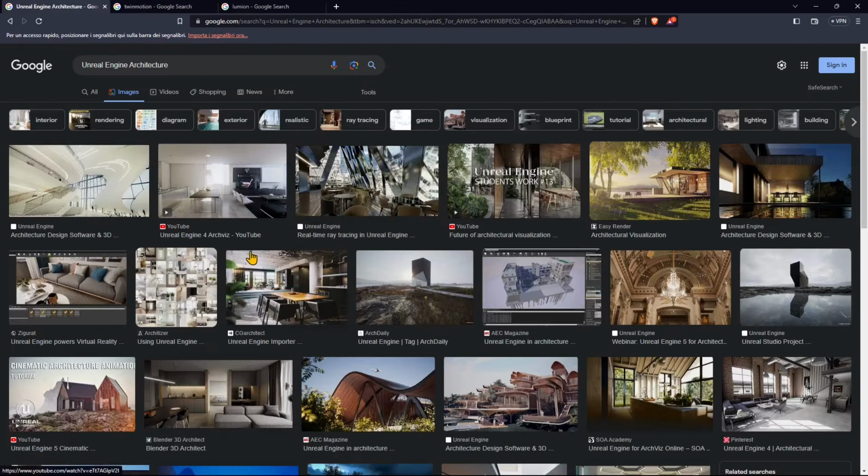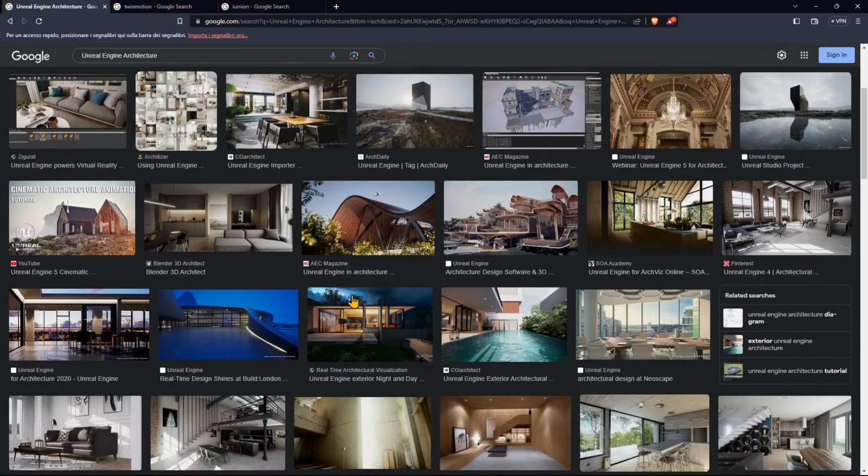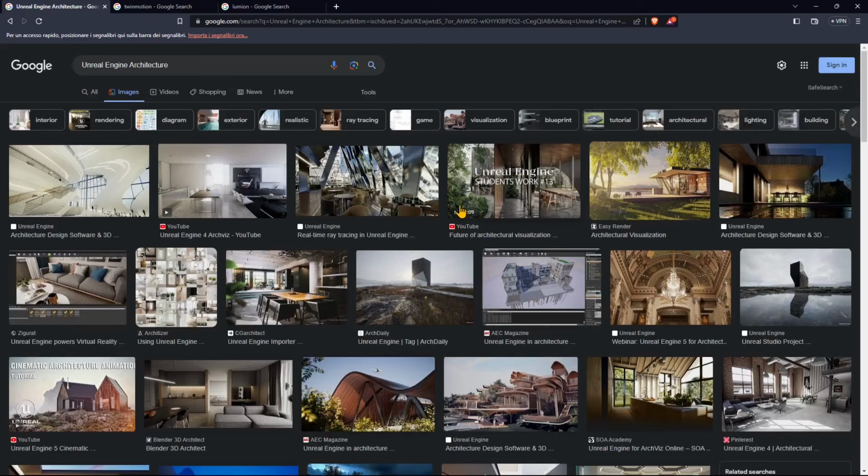And this also goes for Unreal Engine. But with Unreal Engine, you can also do interaction. You can do virtual reality, and turn lights on and off. You can change materials in real time. It's like a video game. It's essentially created for video games, but you can also use it for architecture and interior design.